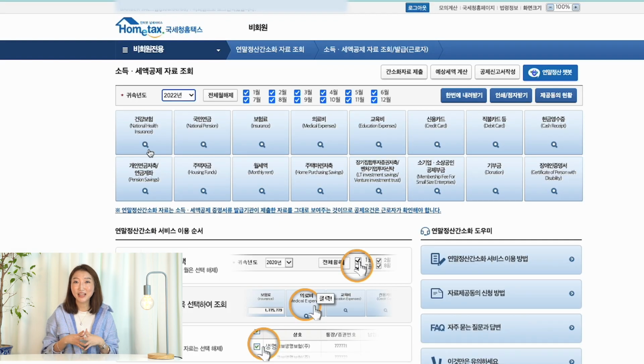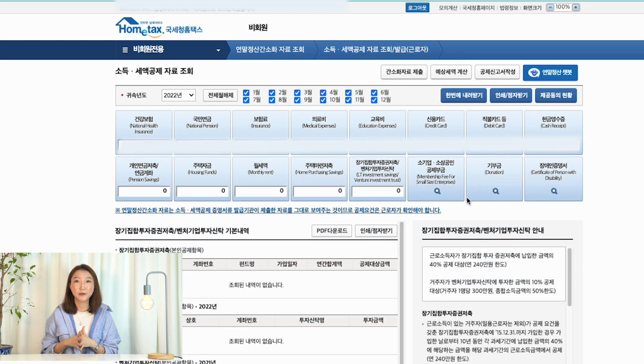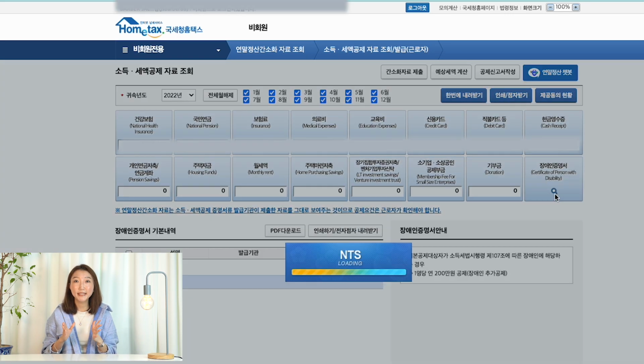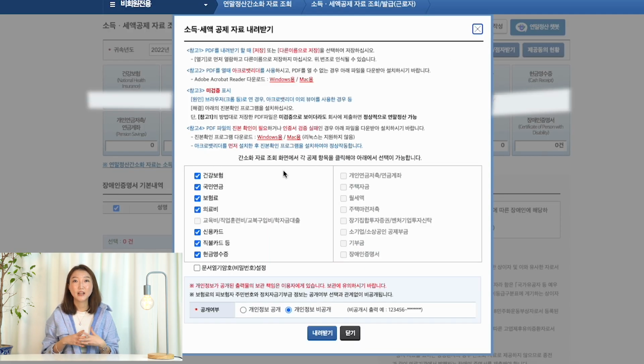You will see a number of categories. Hopefully, they are already translated into English, so I don't need to explain them all. Click the magnifying glass on every category. To download the PDF, click 한 번에 내려받기. Check that all the categories you want to include are checked.